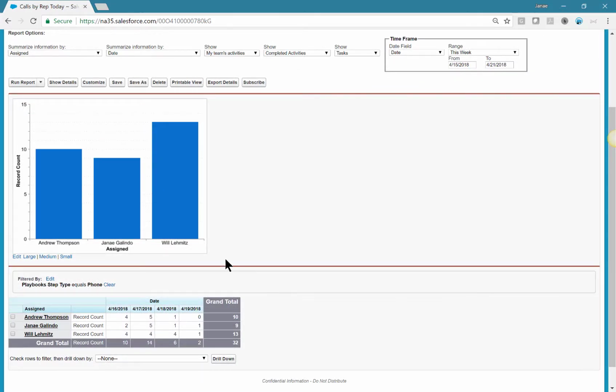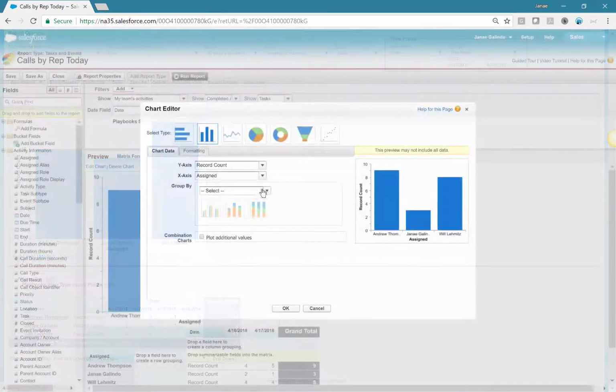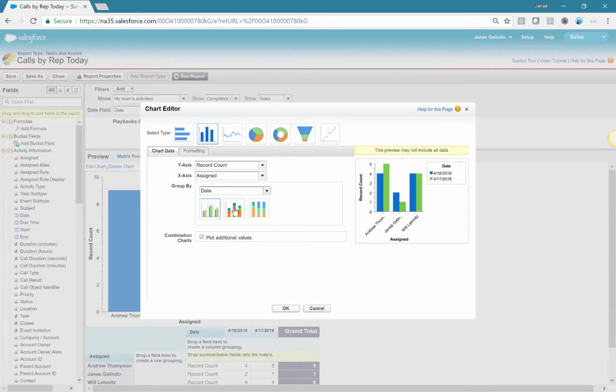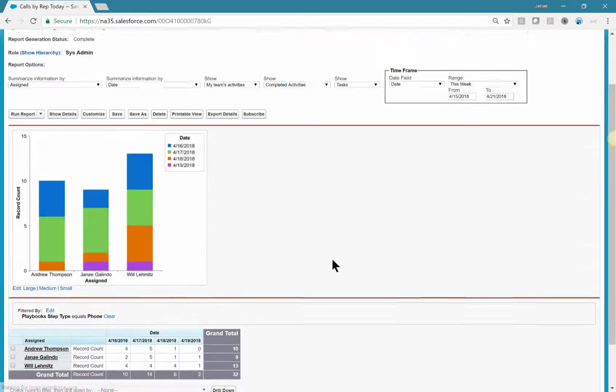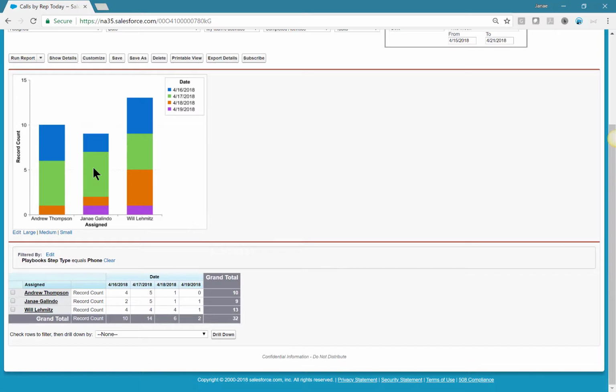Now let's update the chart. I'll click Edit and change the Group By option to Date. And select the Stacked Grouping option to display the sum total of the calls made, but group the days by color. Now when we click Run Report, we get a great at-a-glance report that I can add to the dashboard.